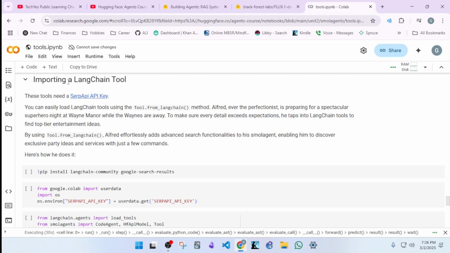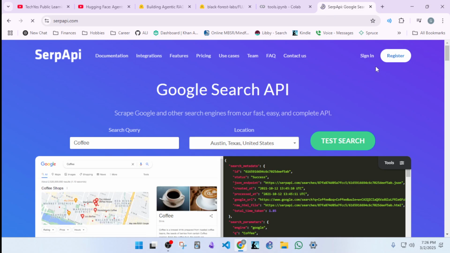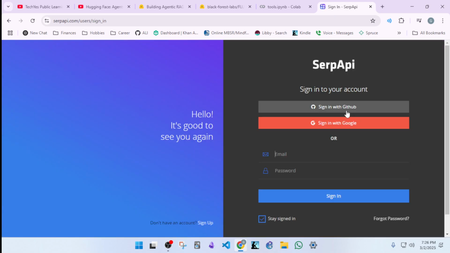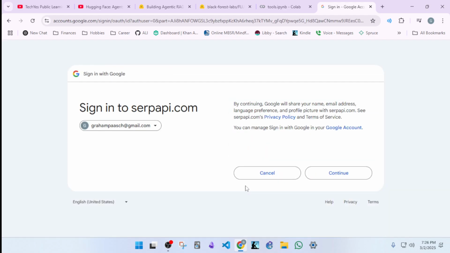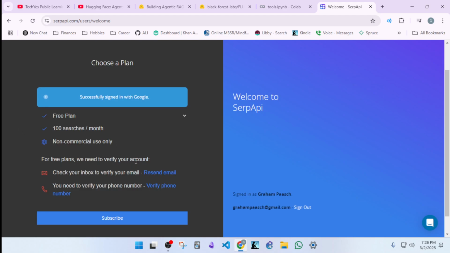All right, so importing LangChain tool. These tools need a SERP API key. So let's see if we can get one. Sign in with Google. Successfully signed in with Google, so we do have a free plan. Let's see if we can get a key.